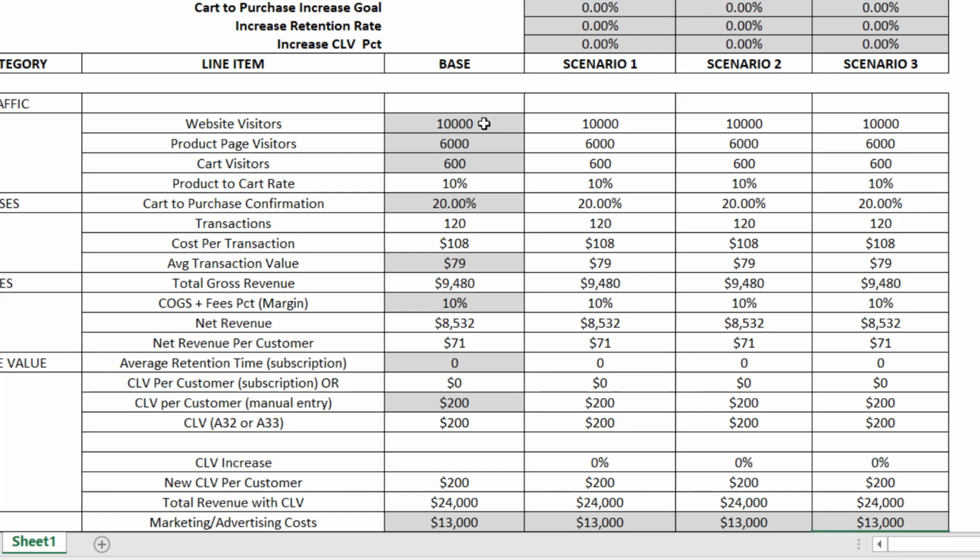Website visitors, how many do you get per month? Let's just say 10,000. How many of those visit product pages? That would be 6,000. And you can see with the calculator, everything is going to move across until we change the formulas or the scenarios. How many cart visitors do you get per month on average? 600. Now again, we can do this for specific products. We're just doing this as an exercise for the total store.